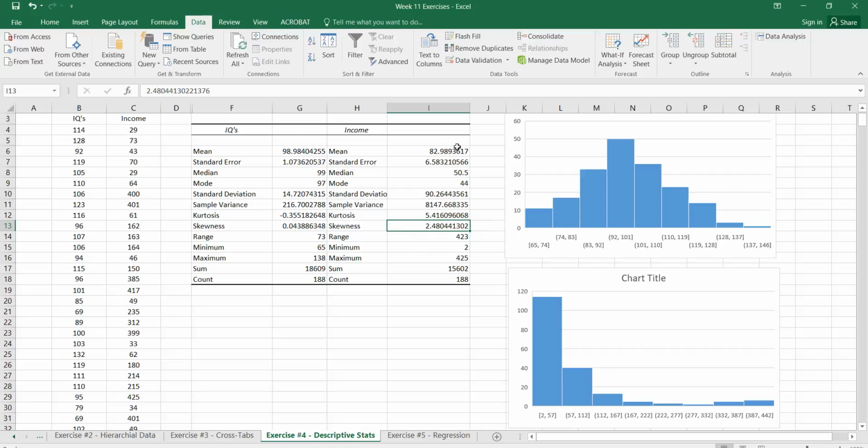Conversely, we bring it over to the income side, and we can see that the mean is 82, and the median and the mode are 50 and 44. So the median is a lot different from the mean, and that would make sense given the way the data is distributed. If we're just looking for the arithmetic mean, it's not going to tell us too much because it's being pulled up by a bunch of data points on the far left here at the bottom end of the distribution. So for this one, a more meaningful metric might be the median.